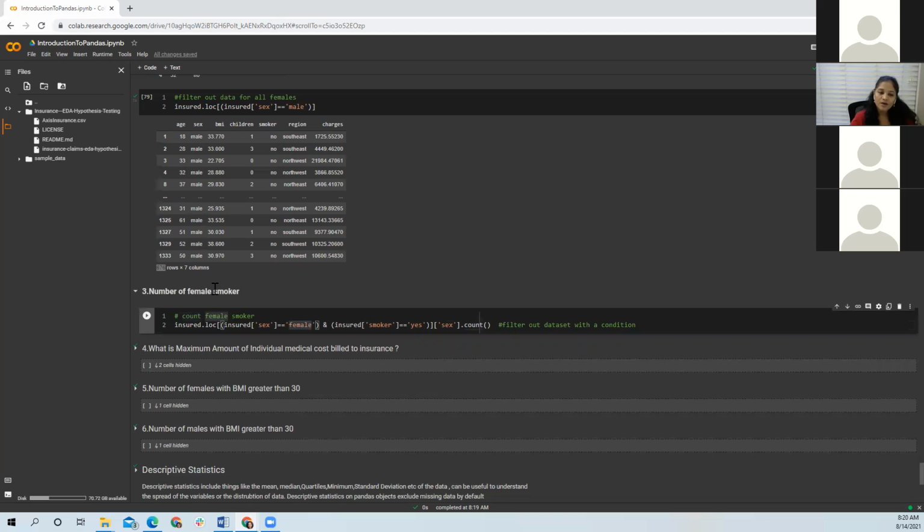I want to find out the number of female smokers in my data set. So I'm mentioning two conditions here. One is the sex should be female. Then the other condition is smoker. The value in smoker should be yes. So only when both these conditions are met, because I'm using an AND clause here, only when both these conditions are met by the observation, it would be counted. And I'm using a count function to count the number of values.